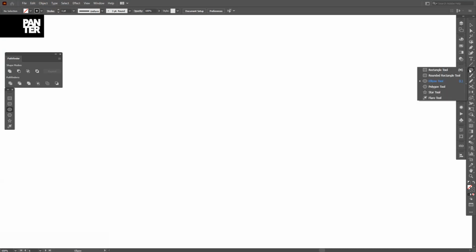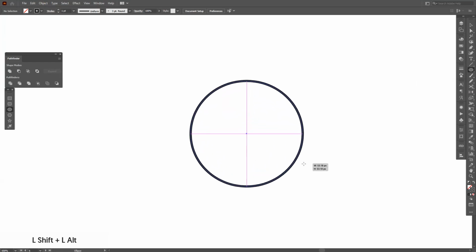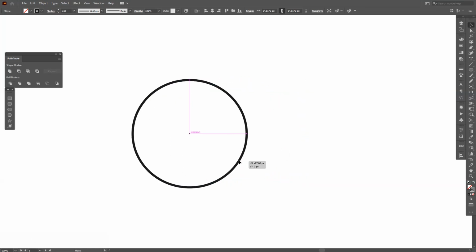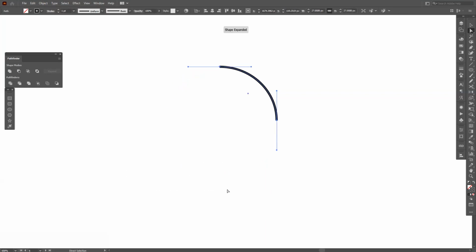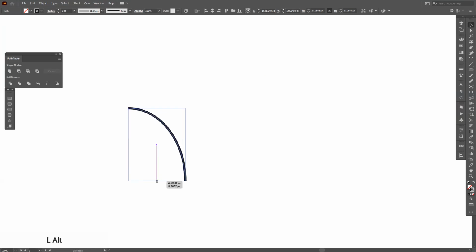Then let's select the ellipse tool, which is located right here. The rectangle tool is usually on the top, and select the ellipse tool. Press and hold Shift plus Alt to create a circle. Then select the direct selection tool, which is located right here. Select these two anchor points and click on delete. From here, I'm thinking to make this a little bit longer like this, okay?